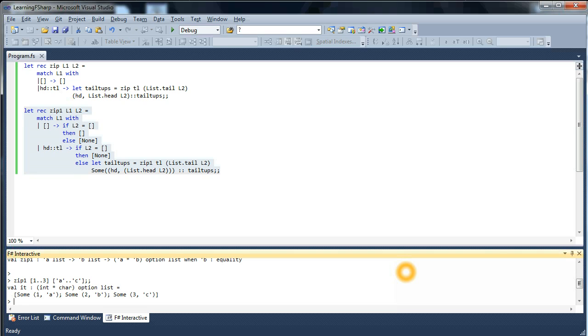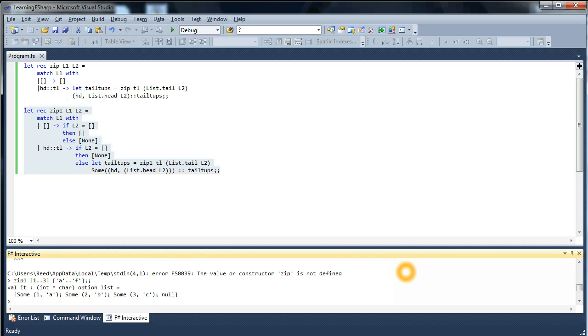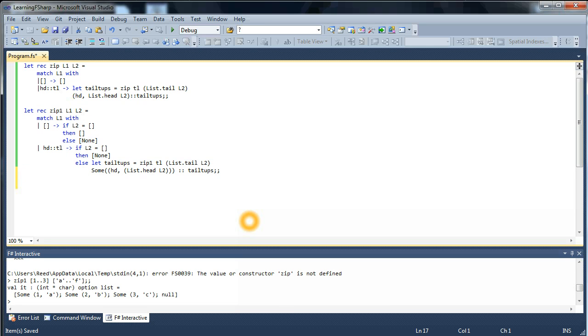We get one and a tuple with A, 2 and a tuple with B, and 3 and a tuple with C. So now let's try running it with lists of different lengths. So we're still going to go from 1 to 3, but instead of A to C, we're going to try going from A to F. We run that, and we're given the first 3 matches, and then we're given a null for the last, since it couldn't zip up with anything. Alright, that's the zip function for lists of different lengths.